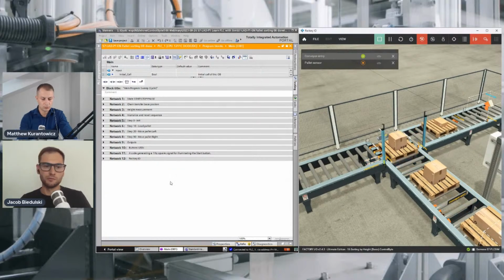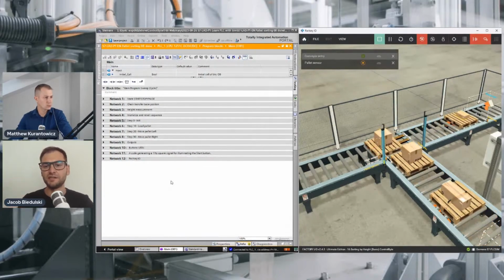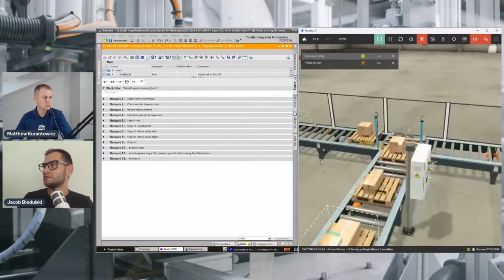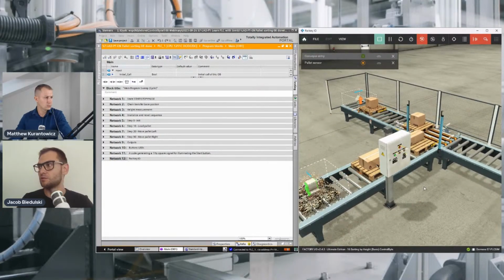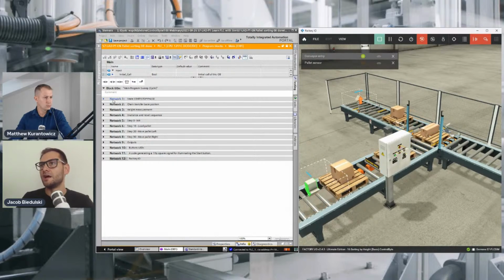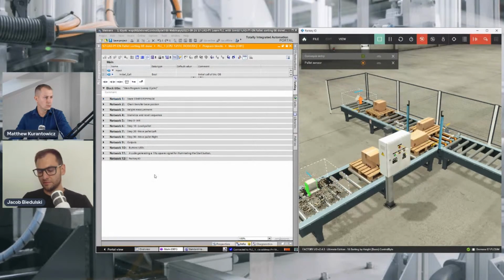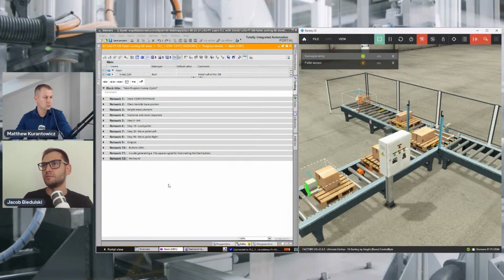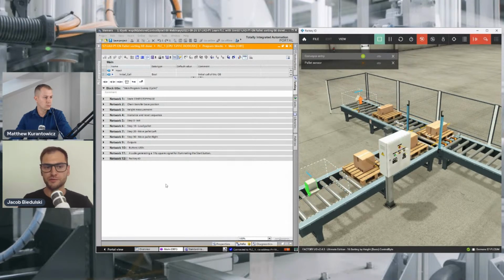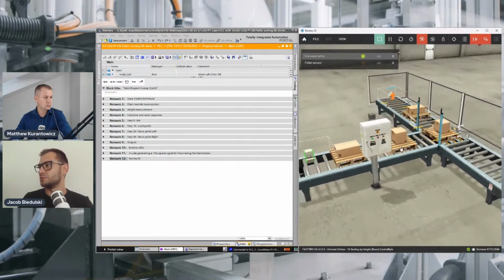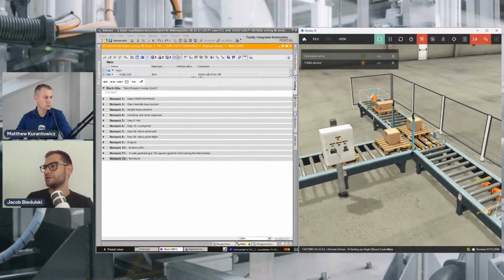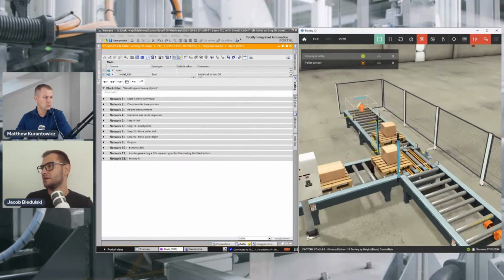Okay, so now you can see how learning of programming automation systems looks like. And now we can, for example, create some code from scratch. I have opened a ready-to-go program, which is working just fine, as you can see.